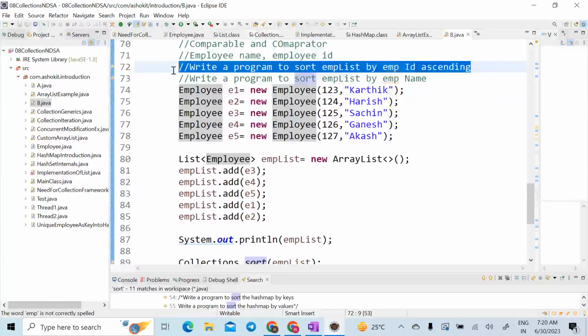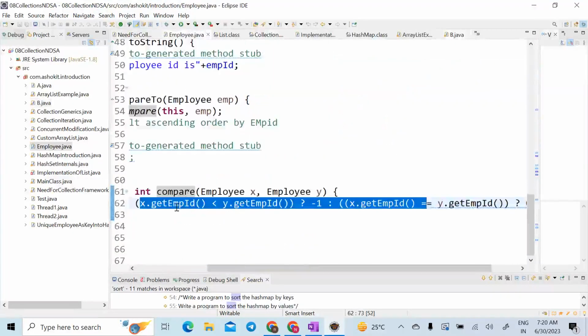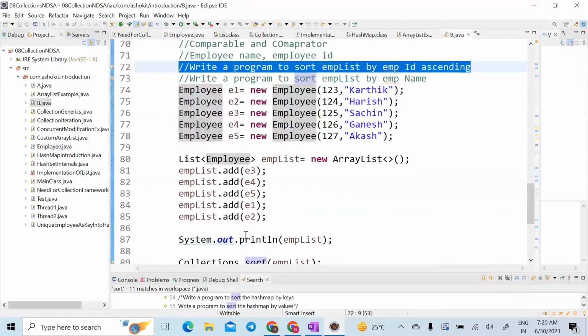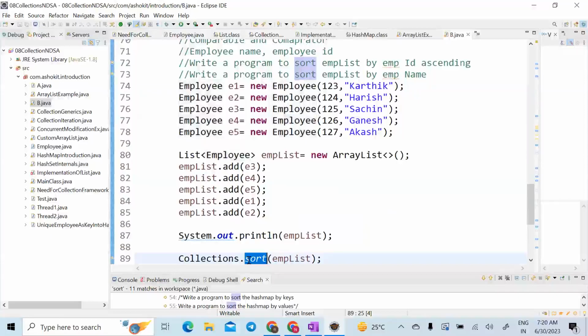Now, this is one requirement, and Karthik has written the code. Now in the same project, Akash is working, and Akash got a requirement to write a program to sort the employee list by employee name. So what will Akash do? Is he going to change this implementation, from employee ID to employee name? We can. But if he does, then my code will not work, right? Whatever I have written will not work, correct?